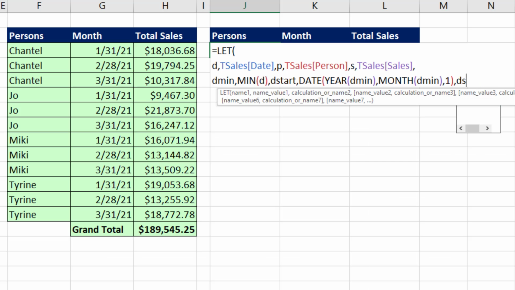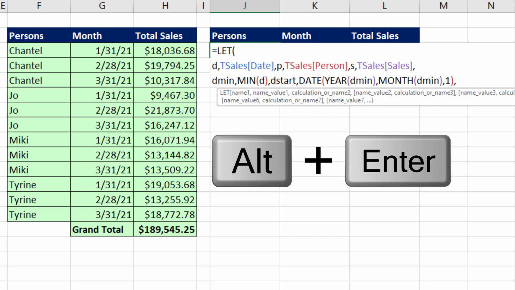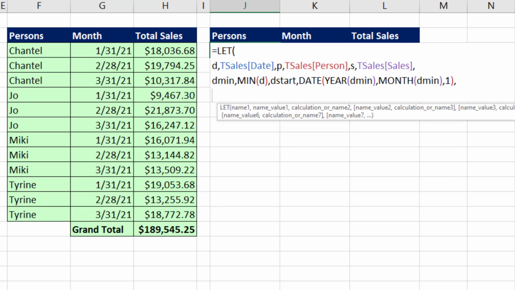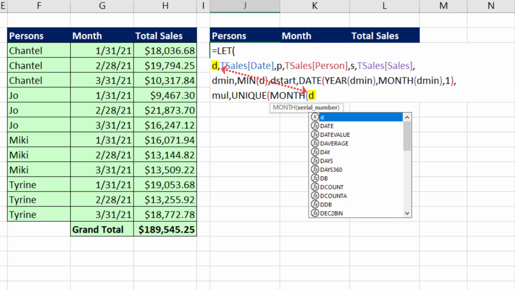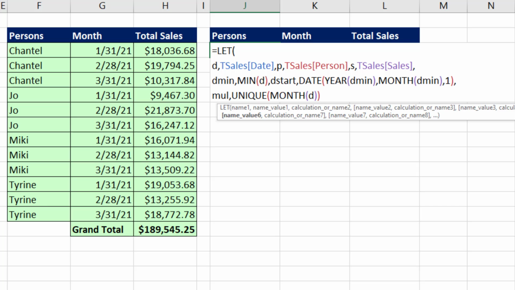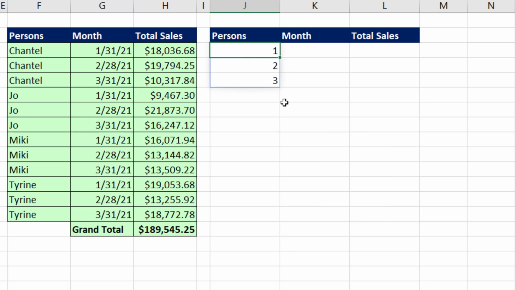F2, we'll backspace and Alt-Enter. Now we need to calculate a month unique list. So we'll call our variable mul, comma, the UNIQUE function, and then MONTH, looking at the date variable. Close parentheses, and if we look at mul, month unique list, there it is.